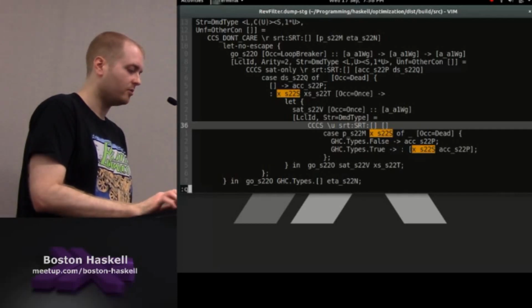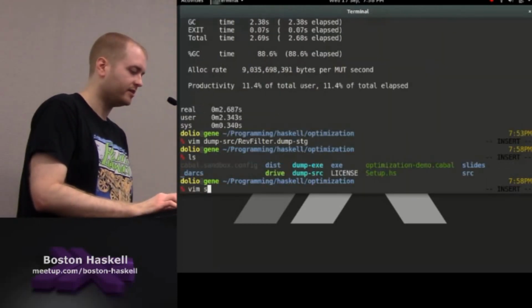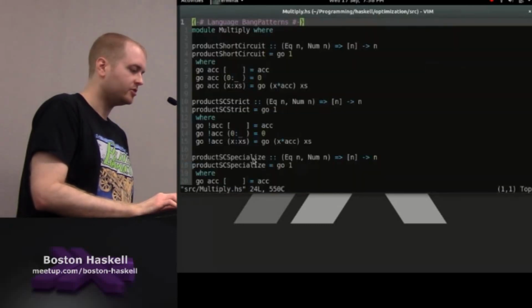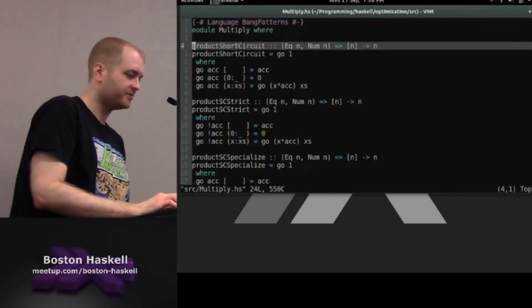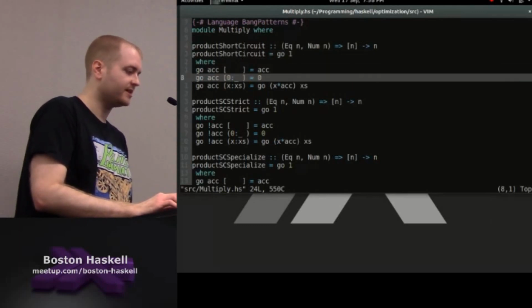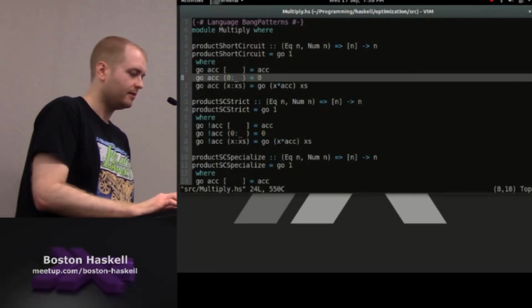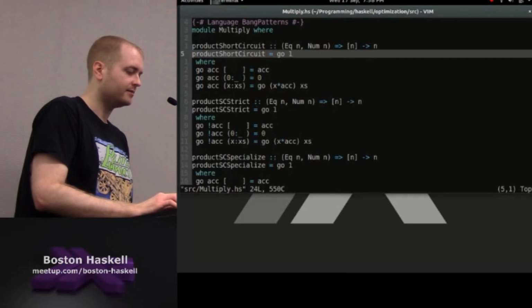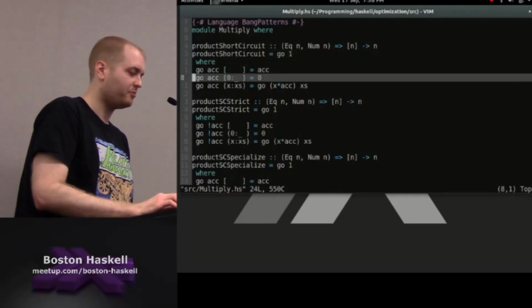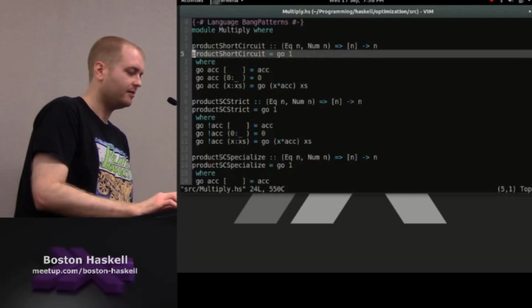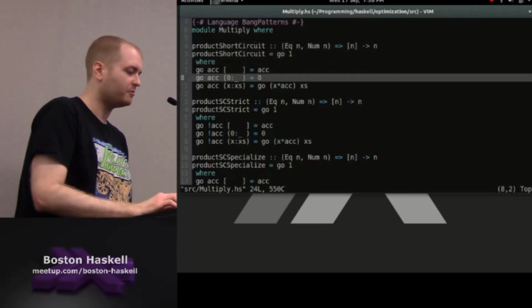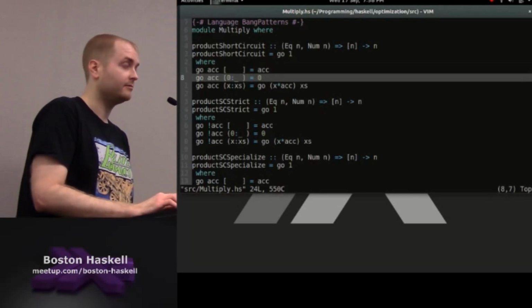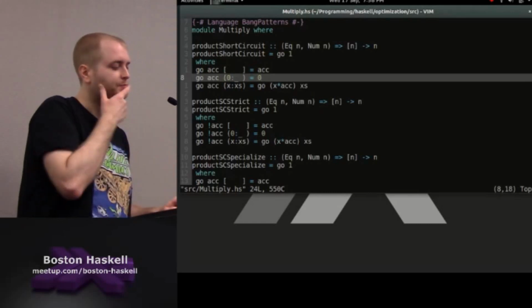Okay, so my second example was short-circuiting multiply. I wrote this function that consumes a list, and if it ever sees a 0, it just returns 0 immediately. I wrote it in a pretty bad way to start off with, because the big problem is that this accumulator is not strict, because we throw it away in this case, right?